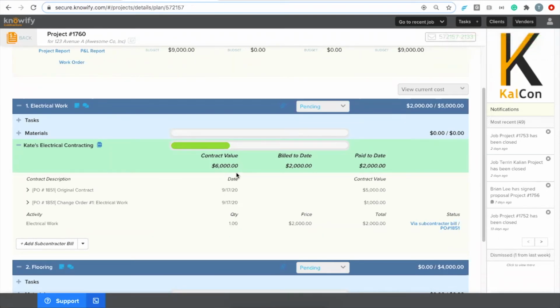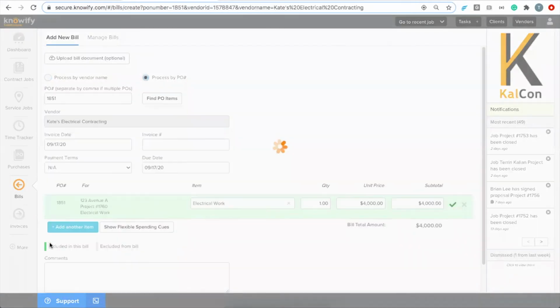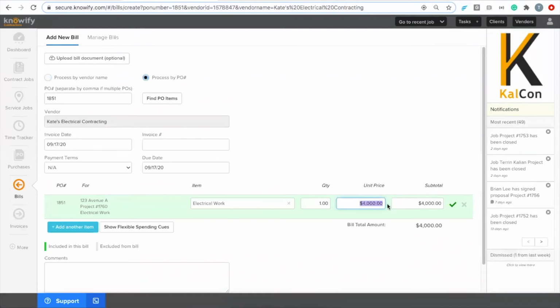What this means is that now there's a greater outstanding balance. Out of the $6,000 that we agreed upon, they have billed $2,000, which means I should be able to log bills up to $4,000 against this contract. So if I click Add Subcontractor Bill again, I'll see that Knowify is automatically filling in the remaining balance.